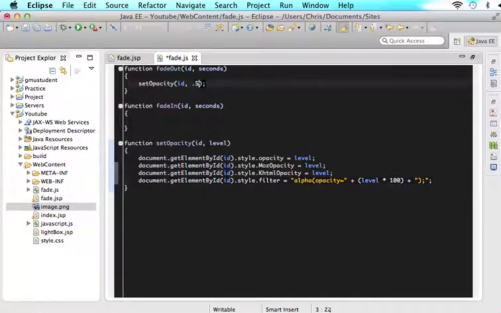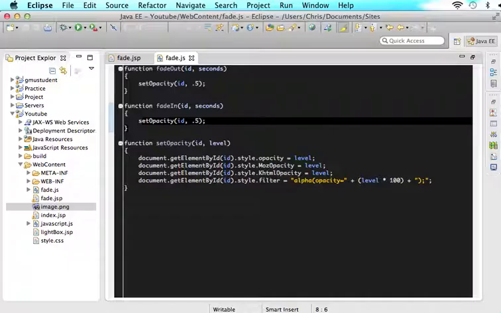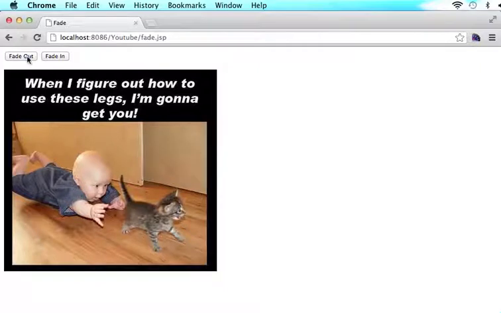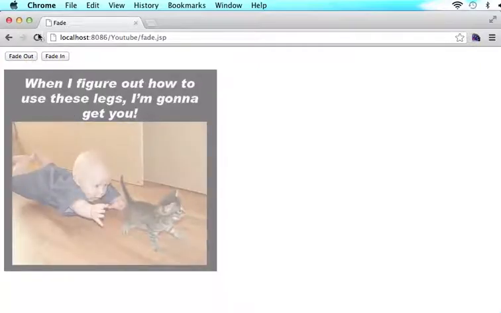So I want to copy this, set opacity, and I want to bring it into fade in. And this is the last thing we're going to do in this tutorial. And we are going to check that if we click fade out, or we click fade in, that that picture will fade out and fade in to 0.5 right on click. So let's check that. So refresh it, click fade out, it went to 0.5, refresh it again, click fade in, it went to 0.5.